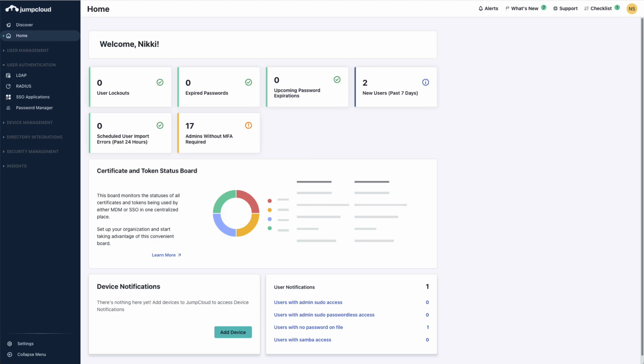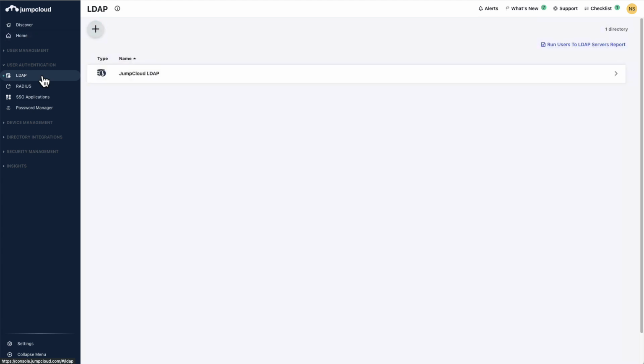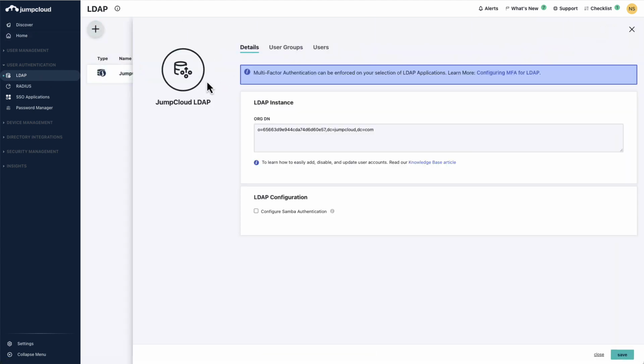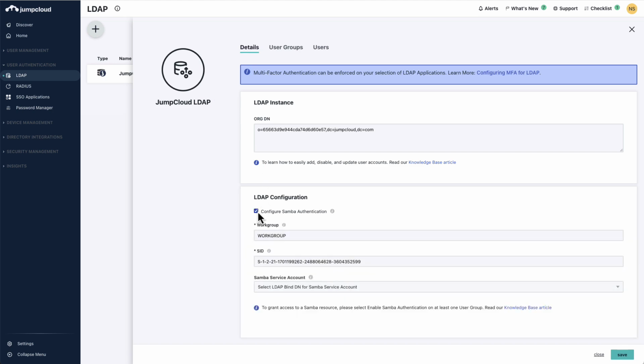To get started, navigate to User Authentication and select LDAP. To see details and configurations, click the LDAP instance. To configure Samba, select the checkbox Configure Samba Authentication. You'll now see several attributes appear below the checkbox, such as Workgroup, SID, and Samba Service Account.